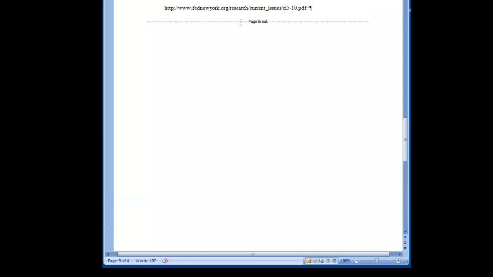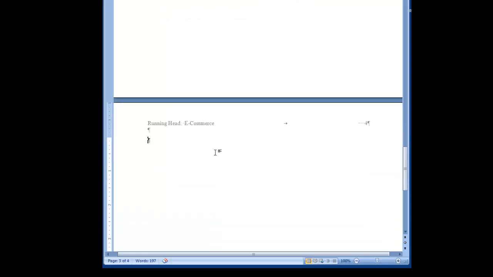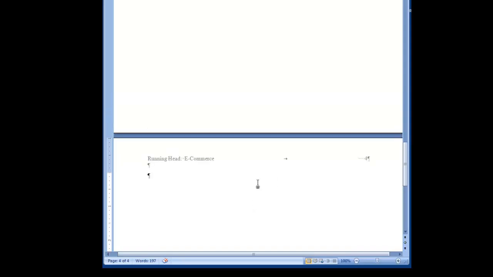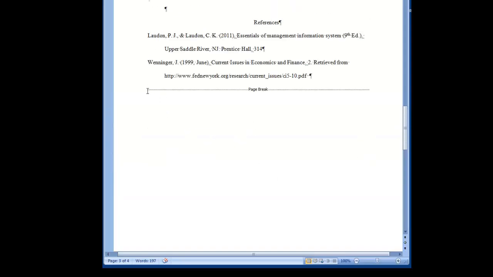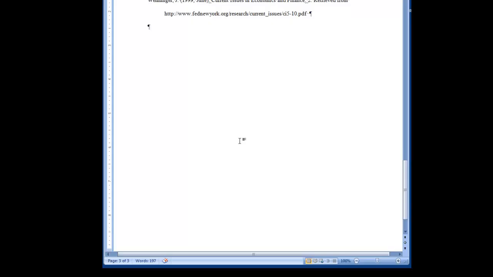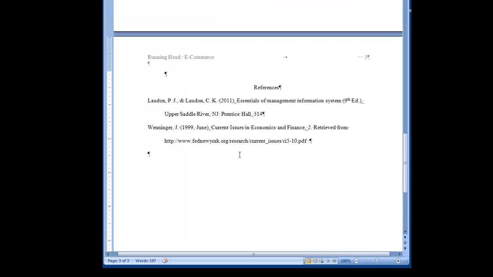There's the page break symbol I just inserted. There's the new page that was just created. And you'll notice the running head as well as the page number came with it. We don't need one at this point because this document is ended after the references, so we'll delete the page break, and again, no final page.